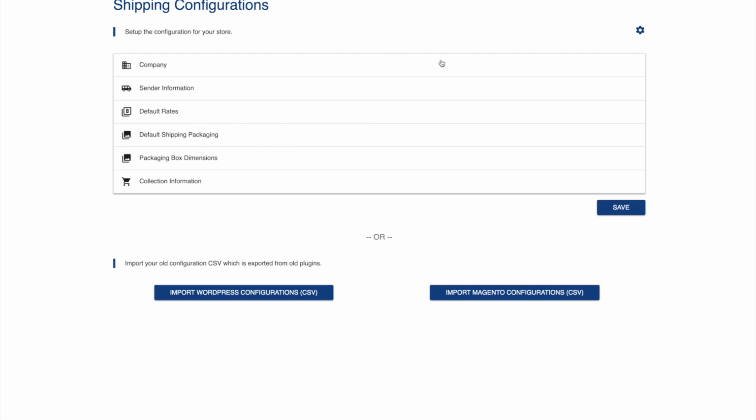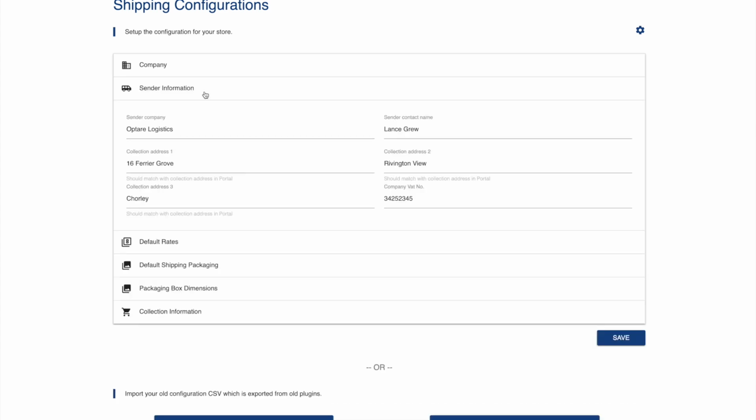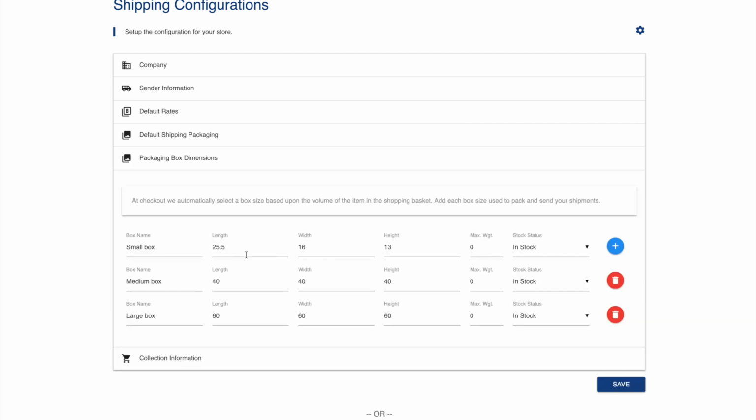We first start off with your company details, logo and color for your commercial invoices. Next is your sender information, along with default backup rates. And most importantly, our packaging box dimensions. It's essential these are filled in correctly. These sizes pass to the World Options portal once we know which box will be used.